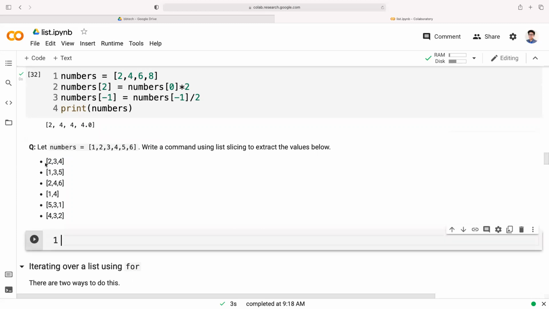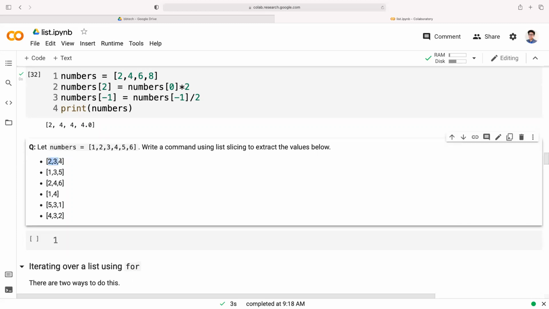Okay, to extract the values, 2, 3, 4 here, we need to know the index. So 0, 1, 2, 3, 4, 5. This is the positive index, and this is the negative index system.